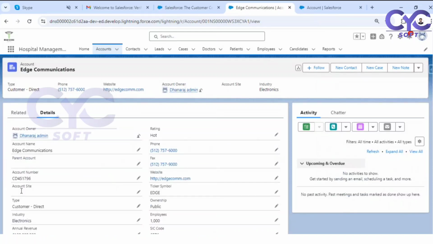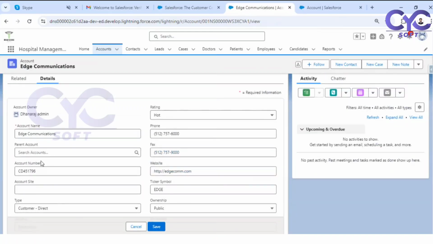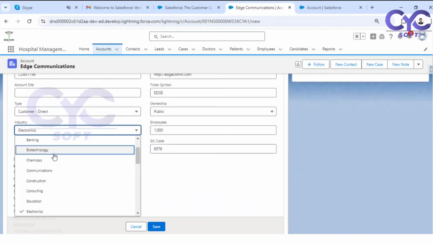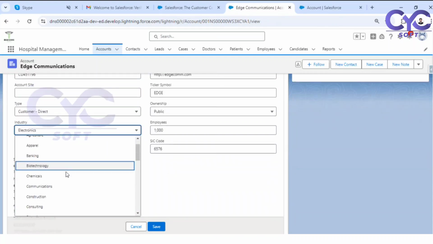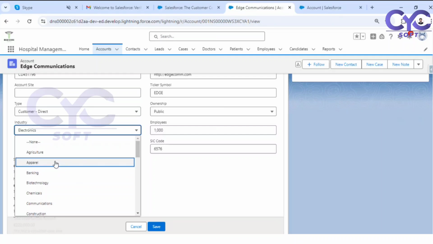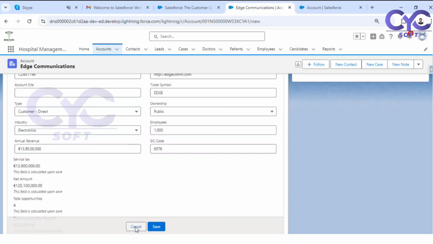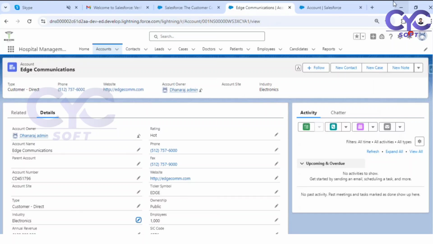If you go to details, where is the industry? If you click on this industry pick list value, where is this? See, a number of pick list values are there. Okay. So now I don't want them to be visible for the new customer. All the pick list values, I don't want to be visible, and a different user interface should appear to him.